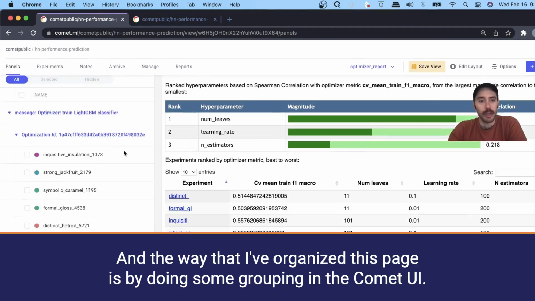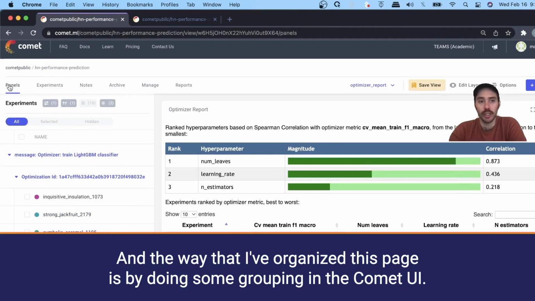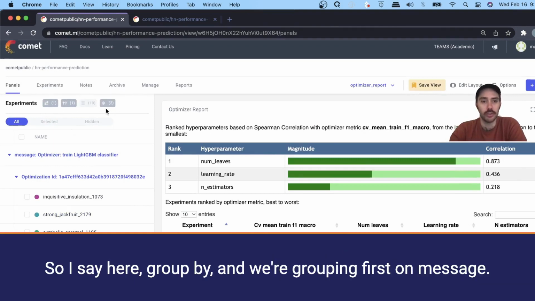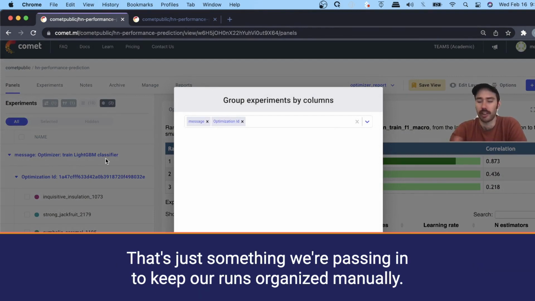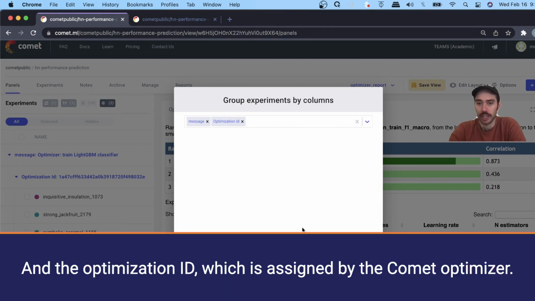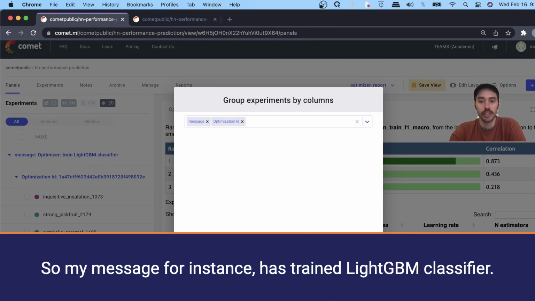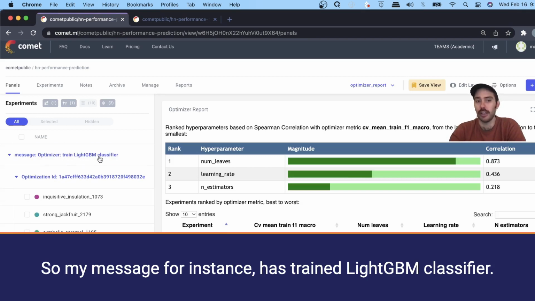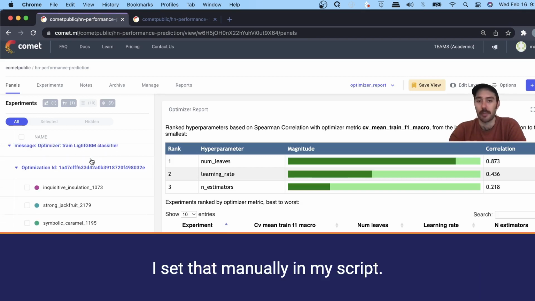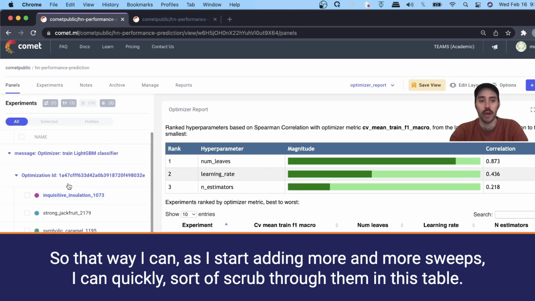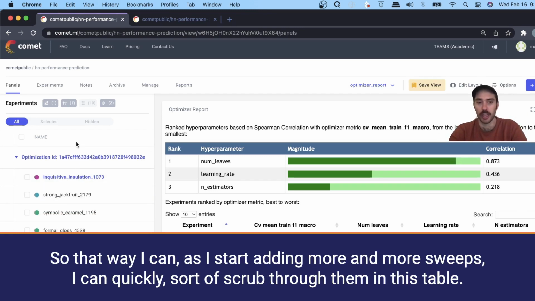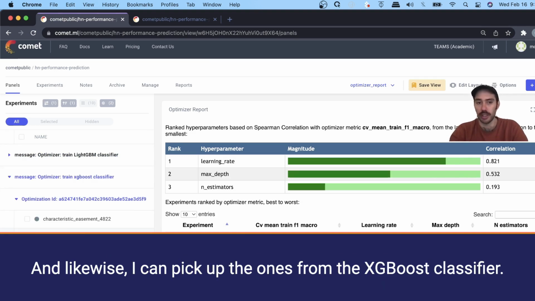The way I've organized this page is by doing some grouping in the Comet UI. I say group by, and I'm grouping first on message. That's something we're passing in to keep our runs organized manually, and the optimization ID, which is assigned by the Comet Optimizer. My message, for instance, says train LightGBM classifier. I set that manually in my script, and all of the runs that came with a particular optimizer run get the same optimization ID. That way, as I start adding more and more sweeps, I can quickly scrub through them in this table. Likewise, I can pick up the ones from the XGBoost classifier.